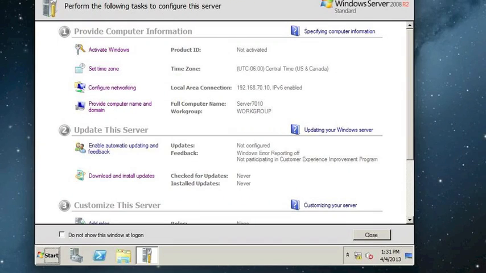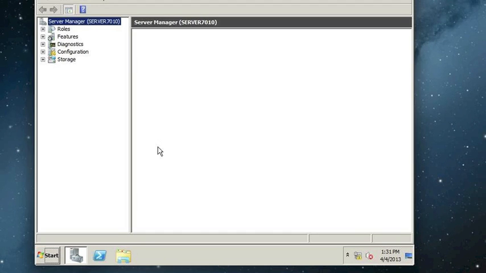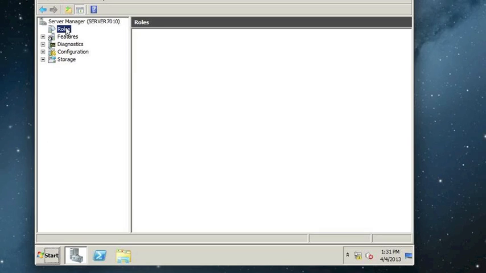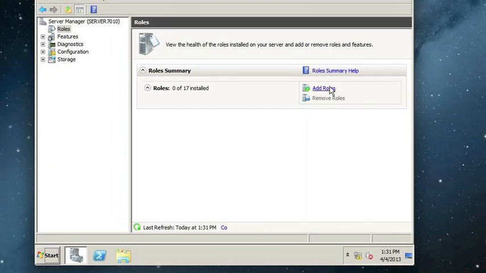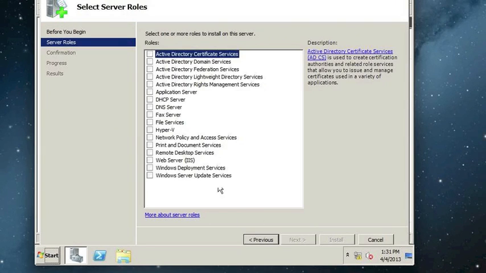And now I'm going to add roles. So I'm going to do that within Server Manager. Server Manager pops up after I close the initial configuration screens, and I have no roles installed, so I'm going to add some. And in order to get WDS, I need to have Active Directory and DNS working, so I'm going to do that first.